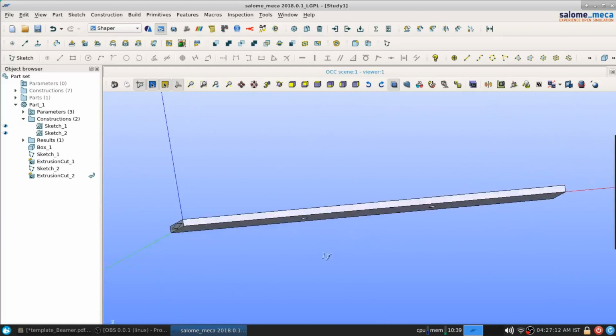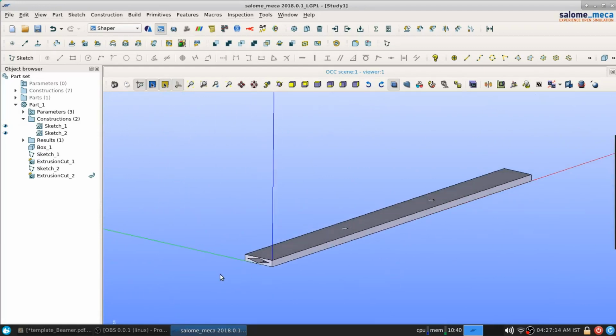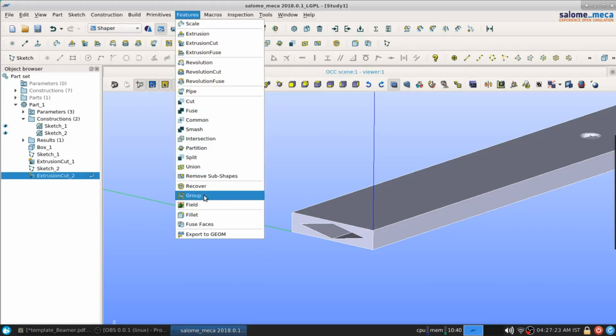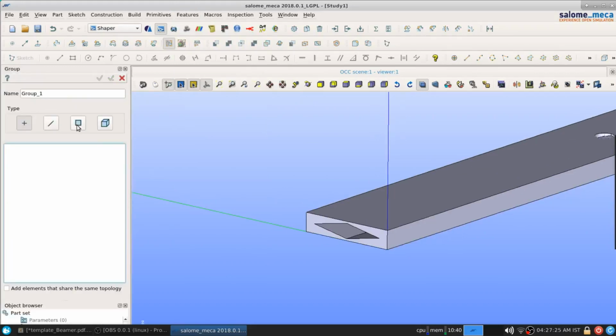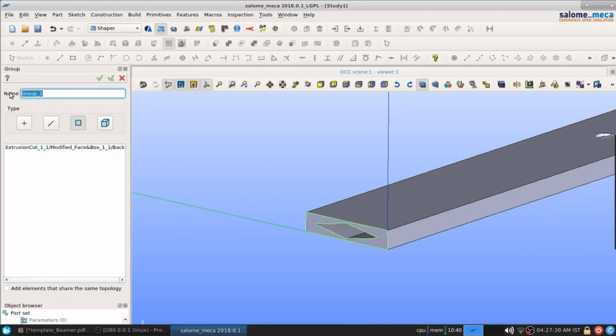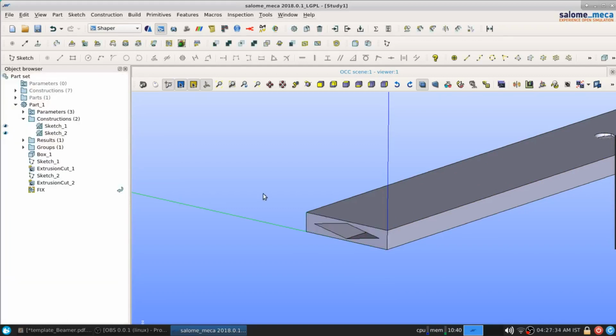Perfect. Now all I need is create groups from the extrusion cut. This is the final shape, and here I need to create groups. So group and group of faces. Choose this face. Fix. That's it. I need only one group right now because this is model analysis, so no loading or any other kind of constraints that I need.